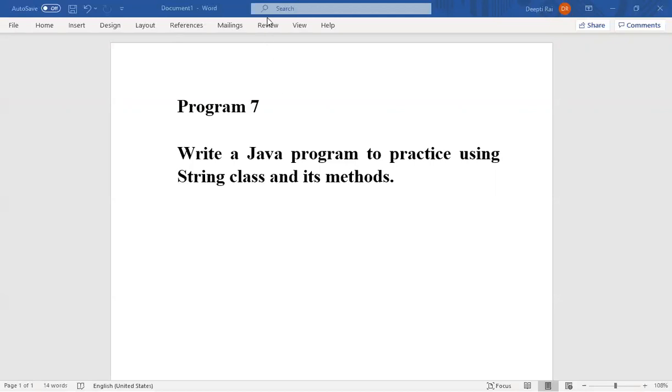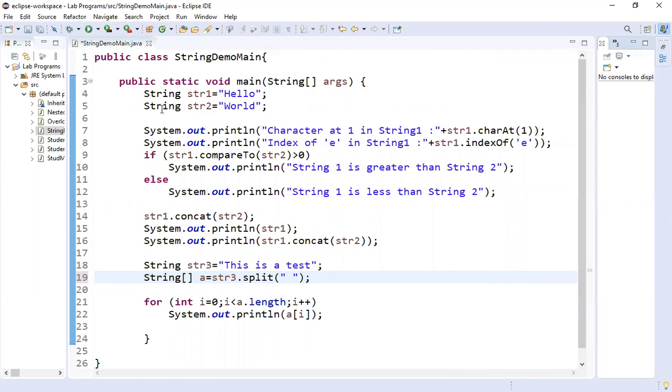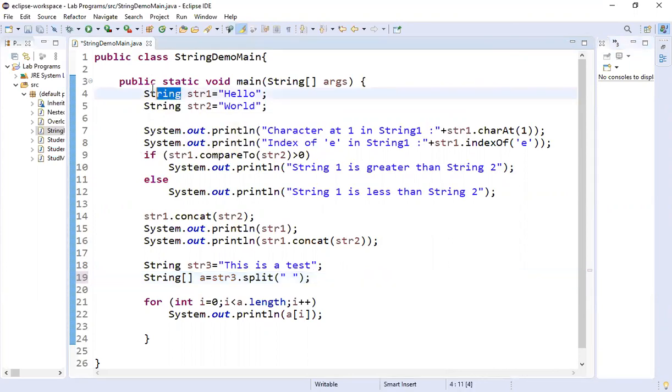Okay, so let's see the program. I have the program here with me. This is my program, StringDemo main. It's just one program, one class, which has no other subclasses, no other nested classes. We have a main inside that, and we're going to take two strings. The first string, declared using the keyword String and named string1, is hello, and then you have string2, which is named world.